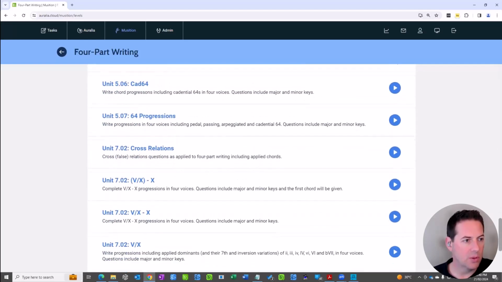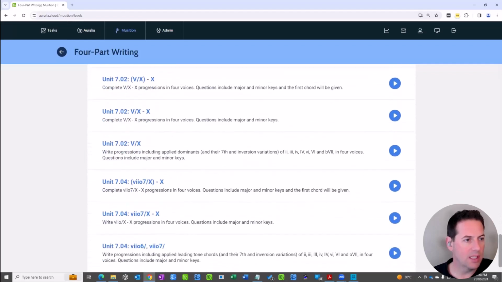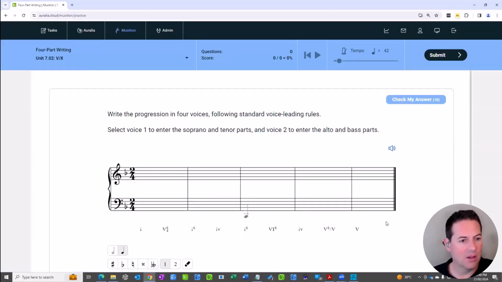Use of cadential 6/4s, dealing with cross relations, and then getting into applied chords. So again, these start off from just 2 chord exercises to some slightly longer ones, like so. But with the key takeaway being that students get to work on really specific vocabulary in an isolated manner, get that great feedback before they move on to the next item in the course.